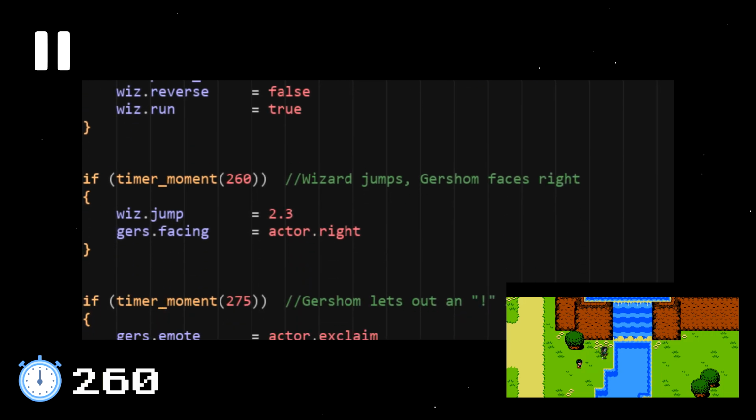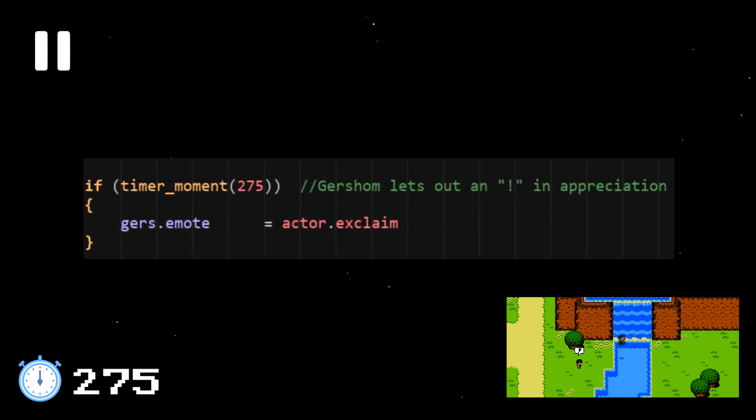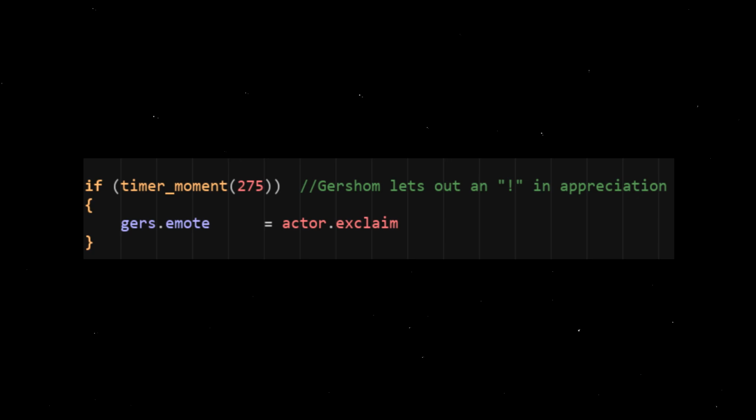A few frames later, he leaps into the air, and Gershom faces to the right. And finally, after he jumps, Gershom displays an exclamation point above his head. A final moment is then triggered to clean things up and bring back the player-controlled objects, and we're done.